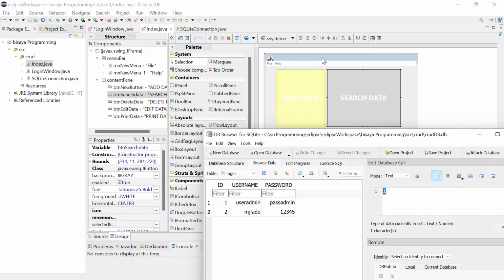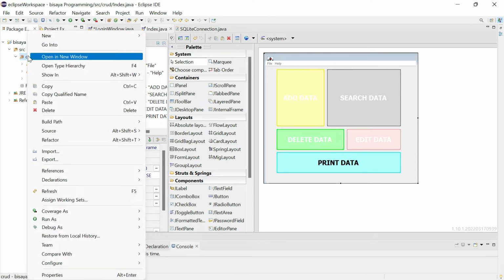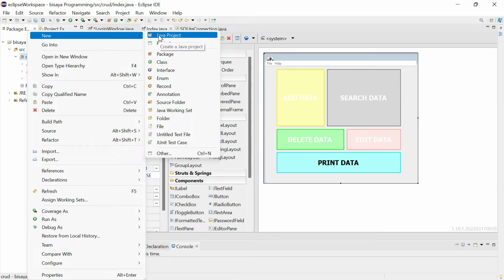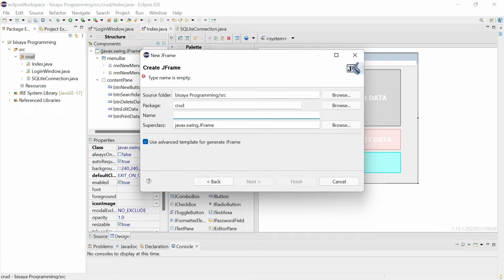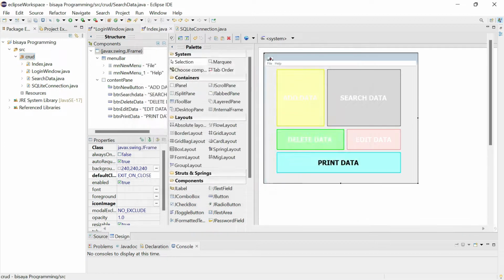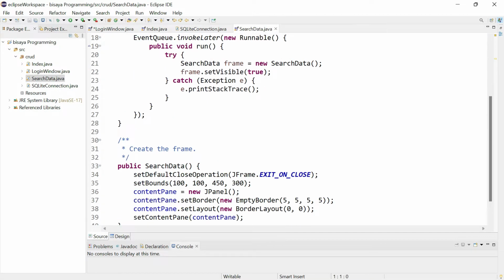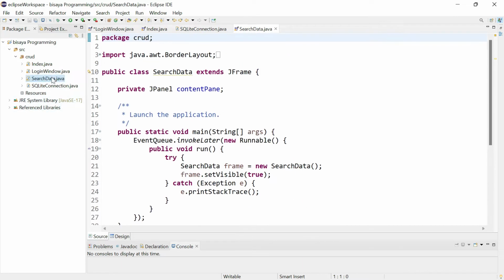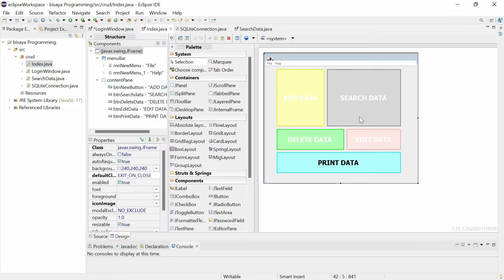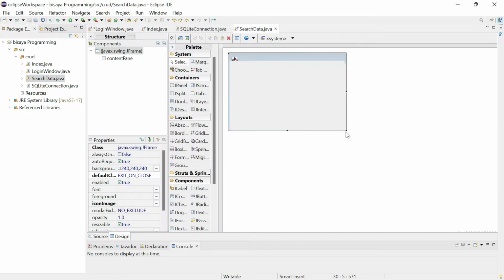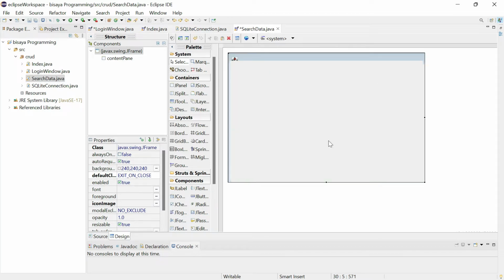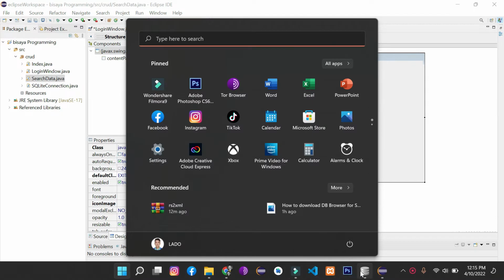So all you have to do is right click on the CRUD package, then New, then go to Other, then JFrame. As the JFrame name, we will put Search Data. So we successfully created the Search Data frame. We will put code so that the moment we click search, the Search Data JFrame will appear, and here we will see the data from our database.